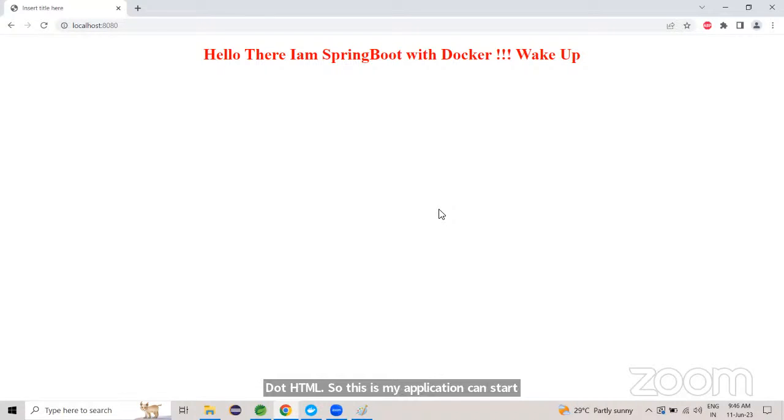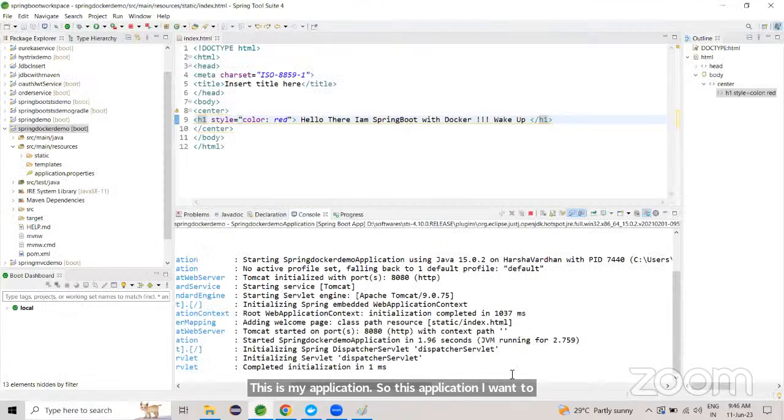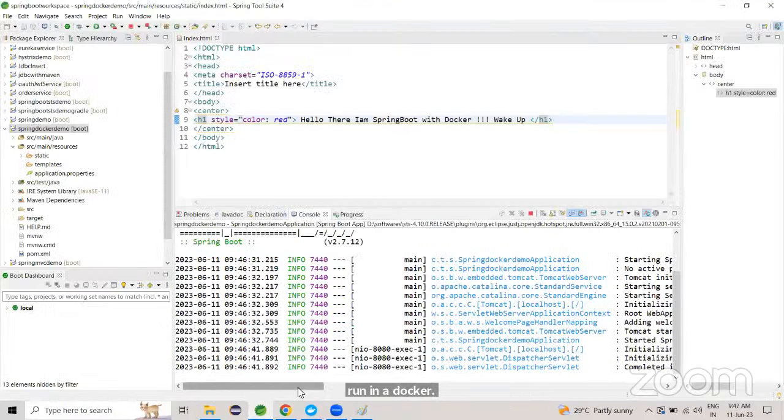So this application I want to run in a Docker. So we'll see currently how you are running. In your STS, you are going to be running, but don't expect that in the production servers, you will take this STS and run this one.